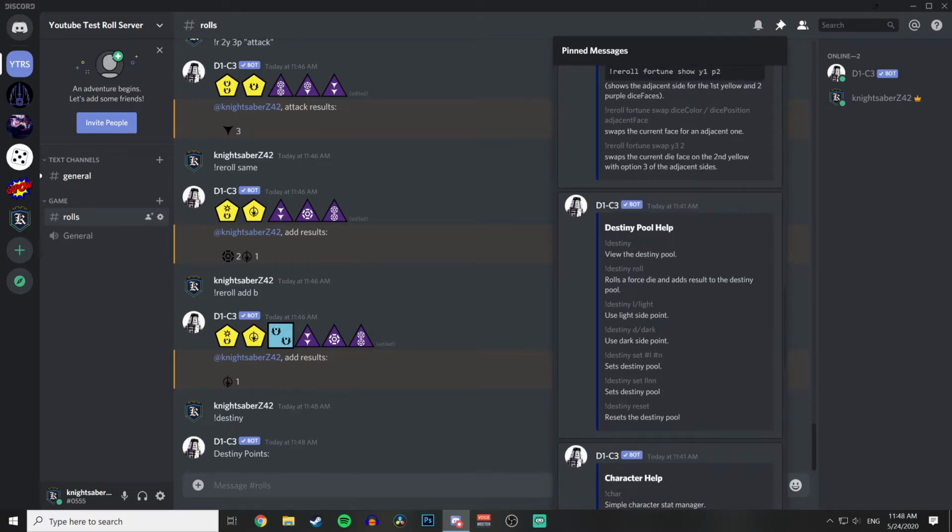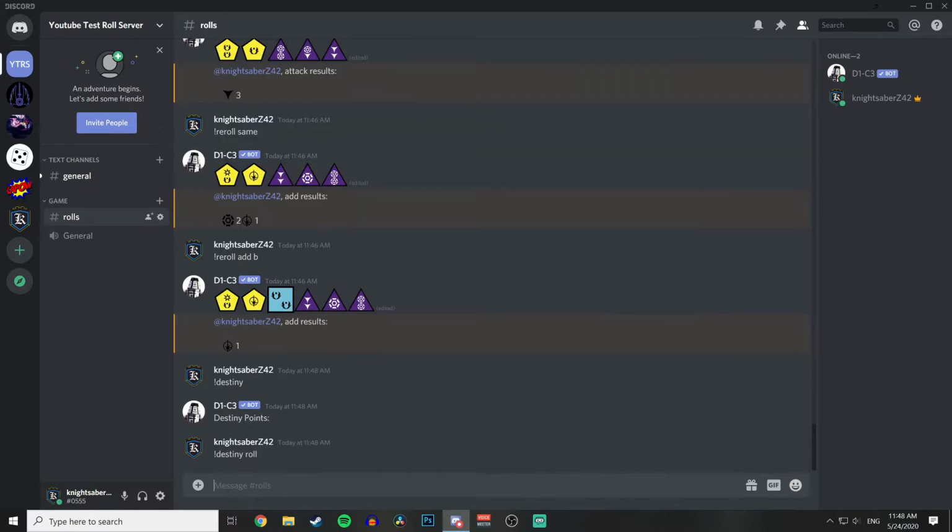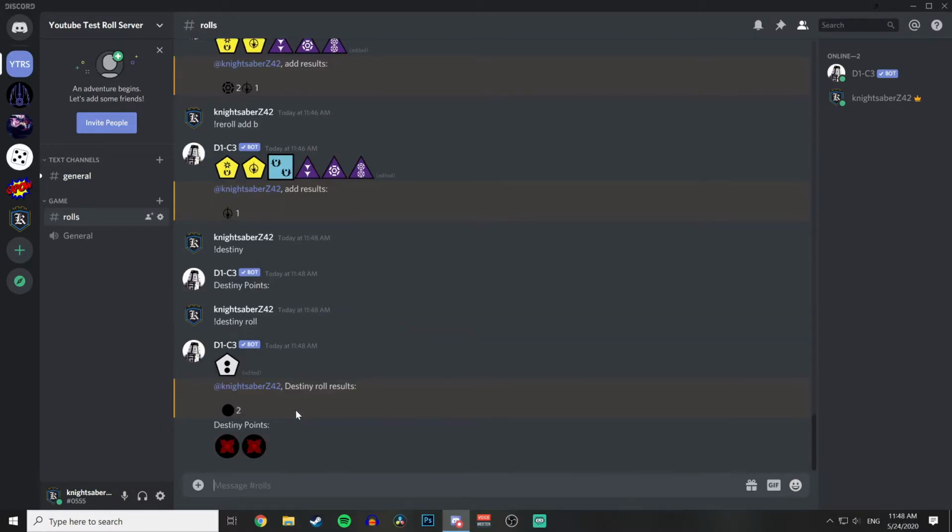So instead, I'm going to go ahead and roll for destiny. So destiny roll, and that'll give me 1 white die, and I got 2 black pips, so it'll automatically add it to the destiny pool. Now, if you are a force user, and your force rating is greater than 1, you will have to roll each one.